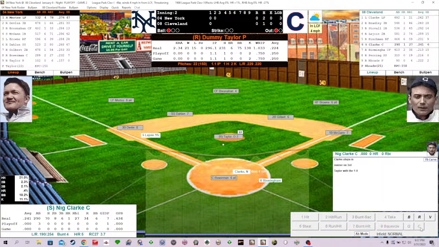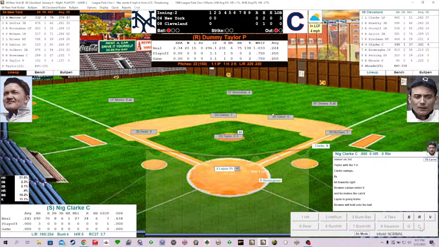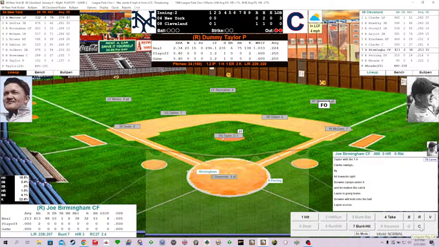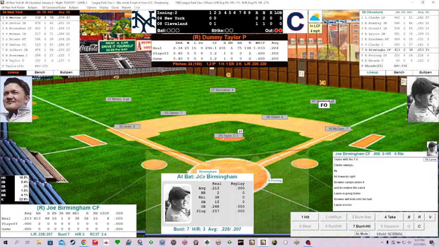Dummy Taylor winds and fires the 1-0 to Clark. Clark sends this to right field, shallow. Brown has it, tagging is Lajoie, and Lajoie will score. And Cleveland jumps out to an early 1-0 lead here in the bottom of the second with 2 down. Bases empty for center fielder Joe Birmingham, also nothing for 2. Really a weak hitter. In 1908, hit .213, 38 runs batted in. Did manage 2 home runs and 15 steals. Get a look at Birmingham here, a little action shot, if you will.